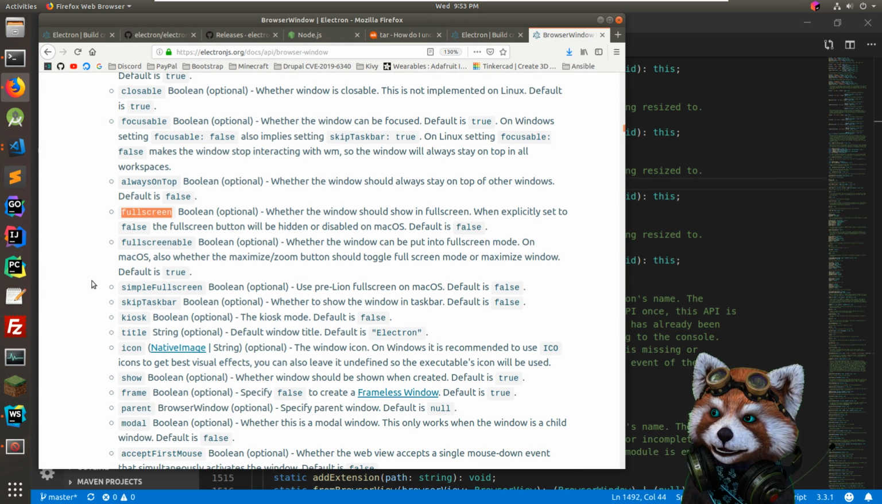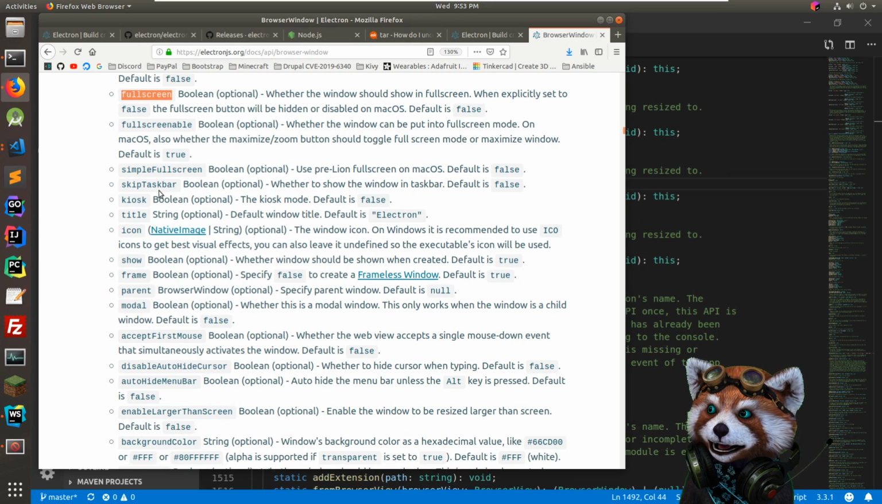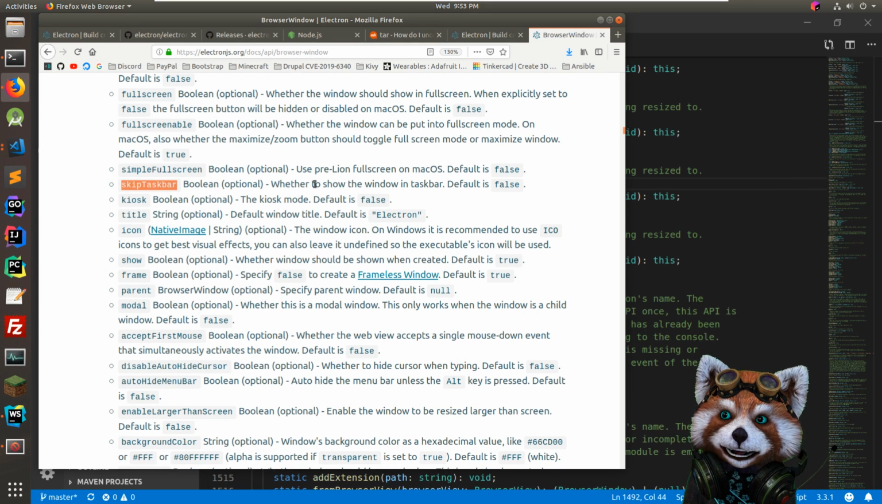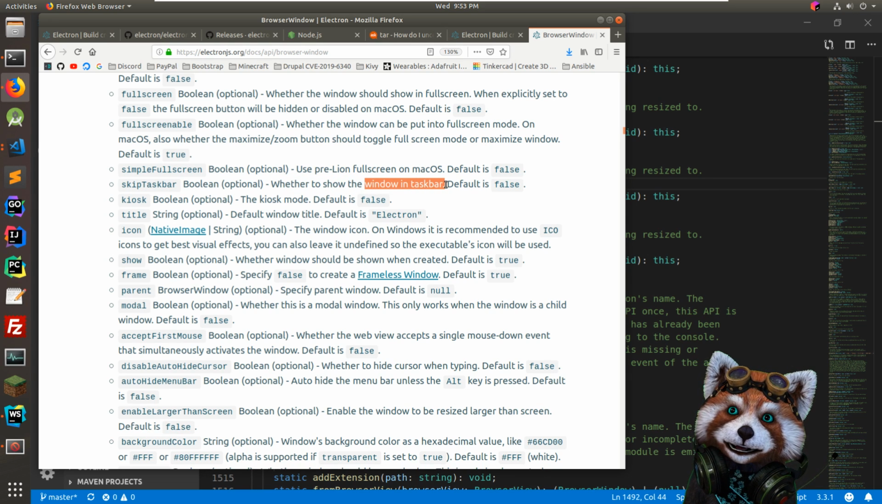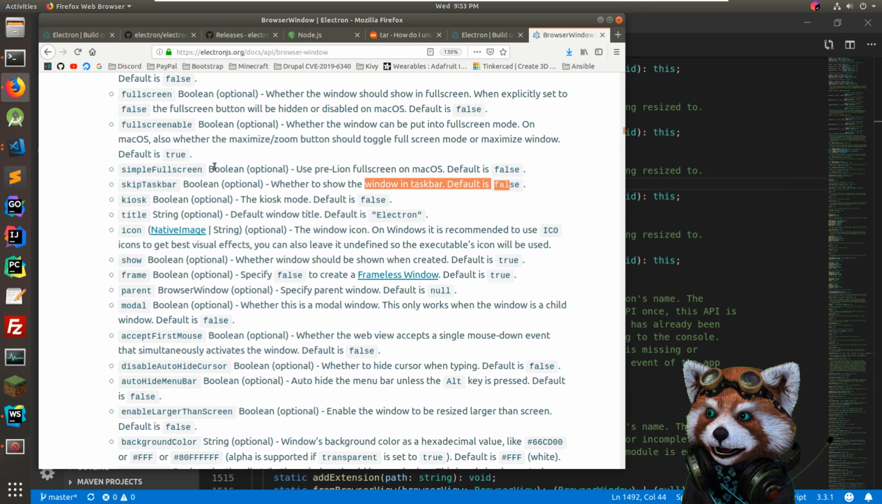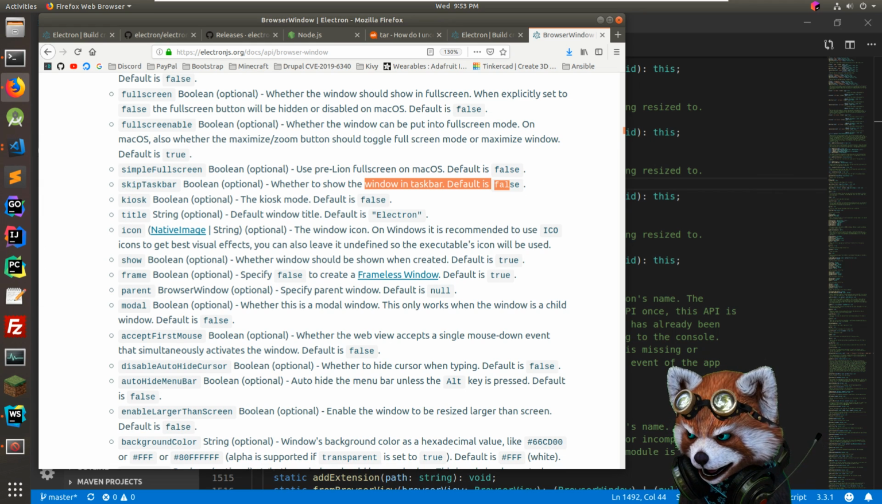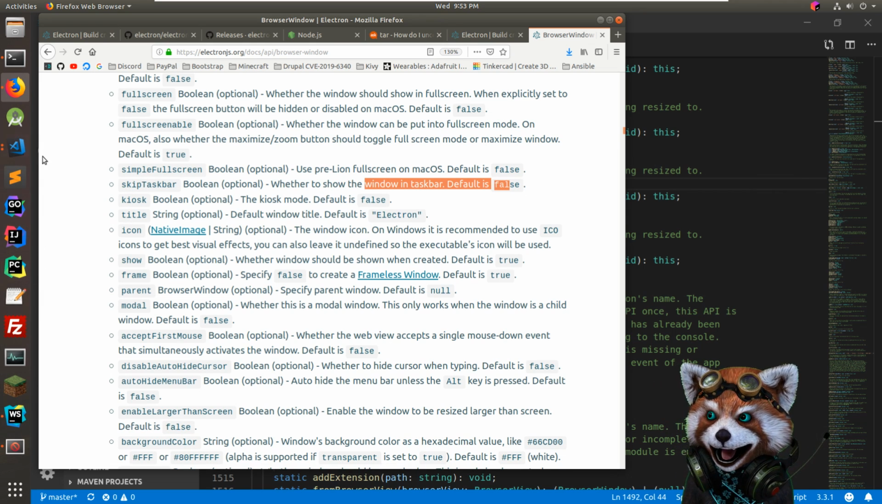Full screen would be cool for some things. Skip taskbar. Shows whether to show the window in the taskbar. Default is false. Okay. That's going to be like the taskbar over here on the left. I think that's what it means.